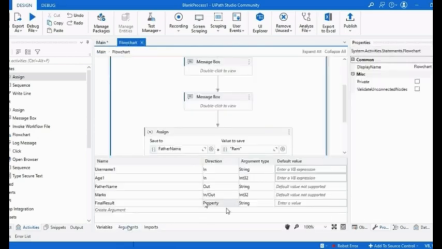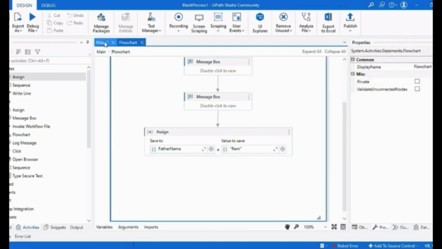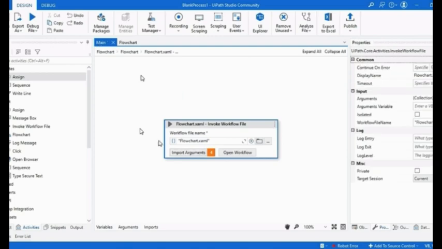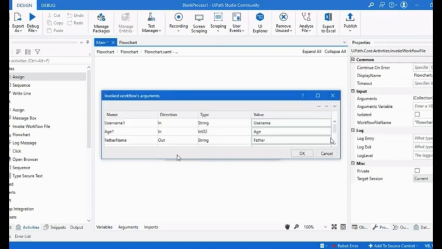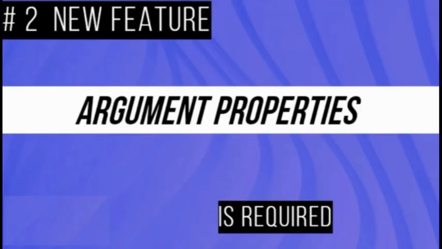So after some time, like when I get the final result, I'll change this to in direction, out or anything. I'll save this. I'll go back to main. I'll save this. Now you can see the final result argument. So this is the difference. Property means we are not using it right now. So this is about arguments.